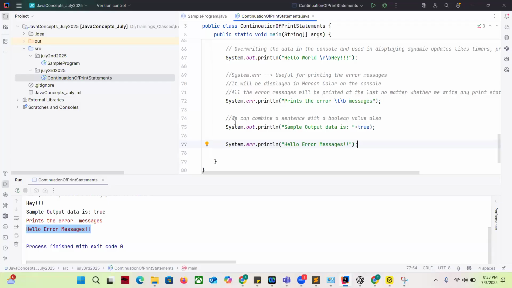So from here we will park the concepts of print statements. We will revisit them after a couple of classes because there are more print statements which we need to cover. Okay. One question related to \t and \b.